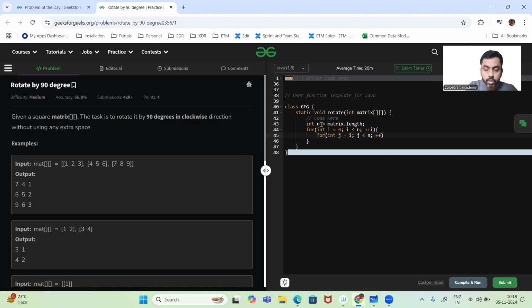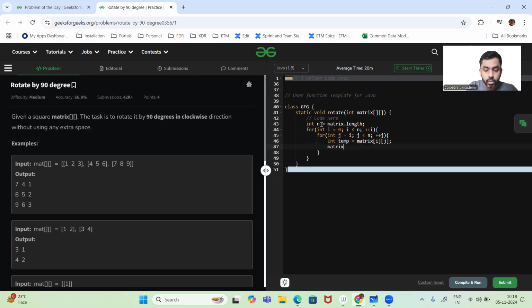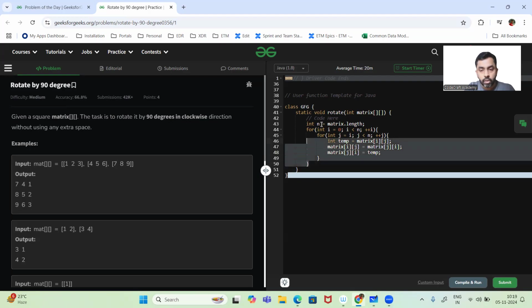j less than n, plus plus j, right? And simply what we want to do now is swap the elements. The element at ij goes to the element at ji, right? int temp equal to matrix of i, j. Now we'll assign matrix of ij the value of matrix of ji, and matrix of ji will be assigned temp. That is, we are swapping ij with ji. Okay, so this is done. Step 1 is done to transpose the matrix.